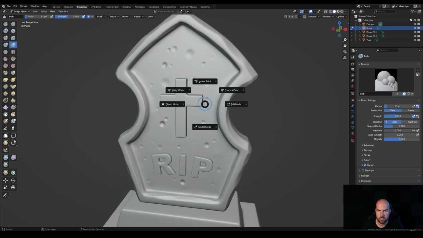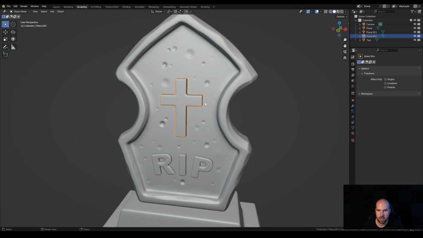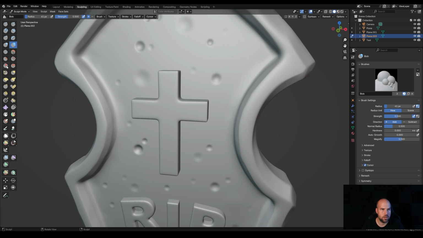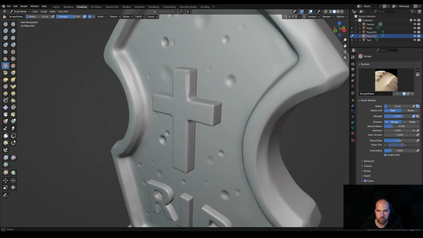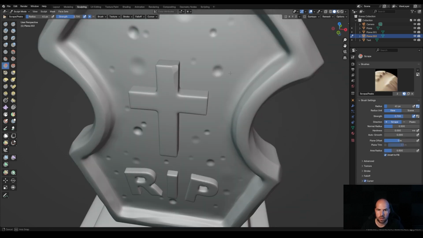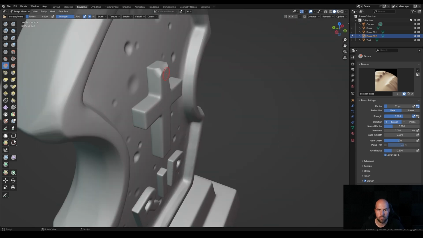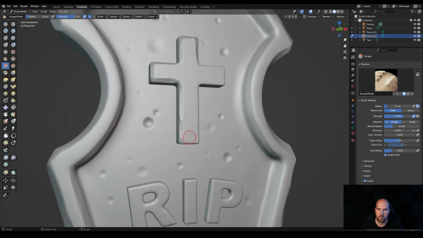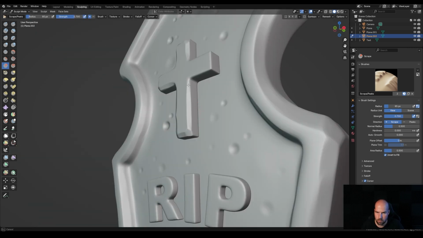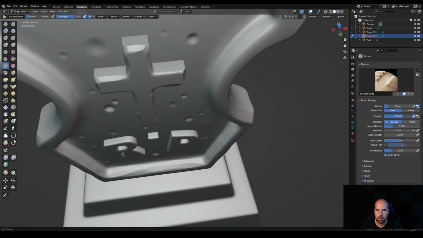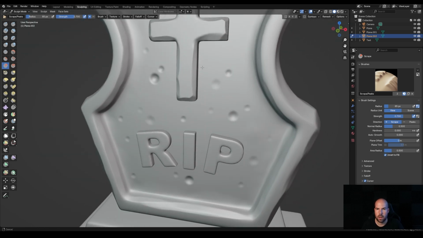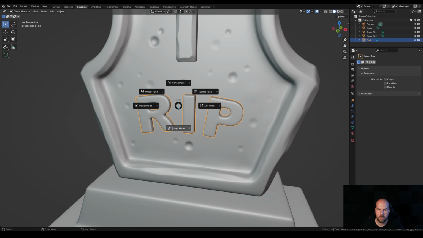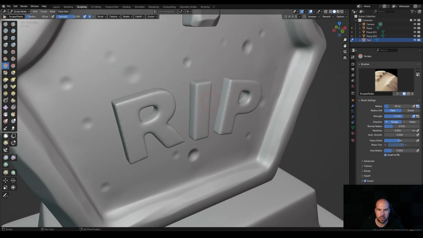Okay, now let's hold Control Tab, switch to the object mode, select the cross, and back to the sculpt mode. And here again, I'll just use the scrape tool to create these edges like this. Okay, I like it. So let's move on here and do the same thing.